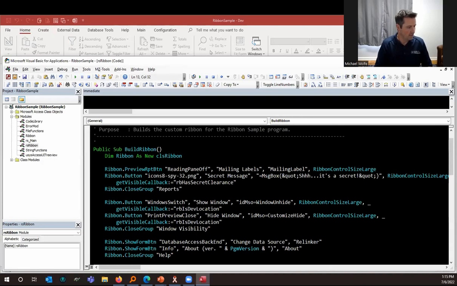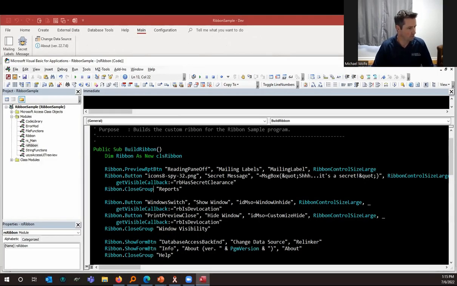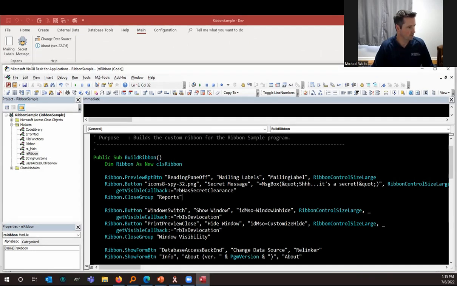Okay, so once we've finished adding all of the buttons that we want for a particular group, then we just have to call this close group method and then give it the name that we want for the group. So this is a reports group. So we have two function calls here to add the preview report button, plain button, and then we close the group using this close group method. And then we immediately just start adding buttons to the next group. And when we're done adding buttons to that next group, then we close that group as well.